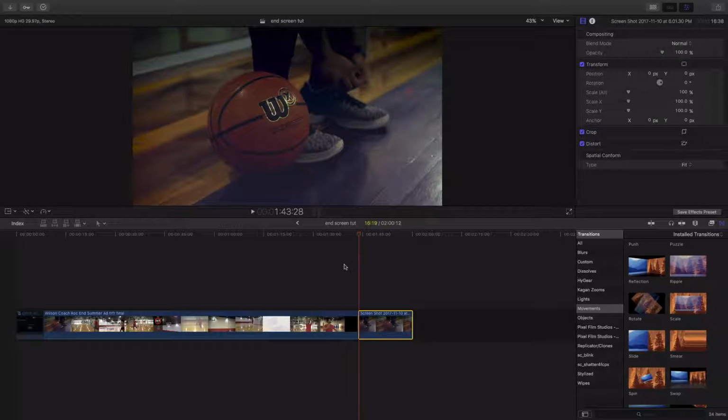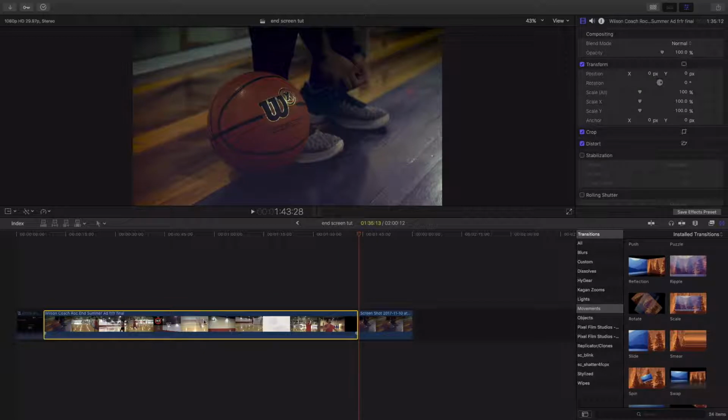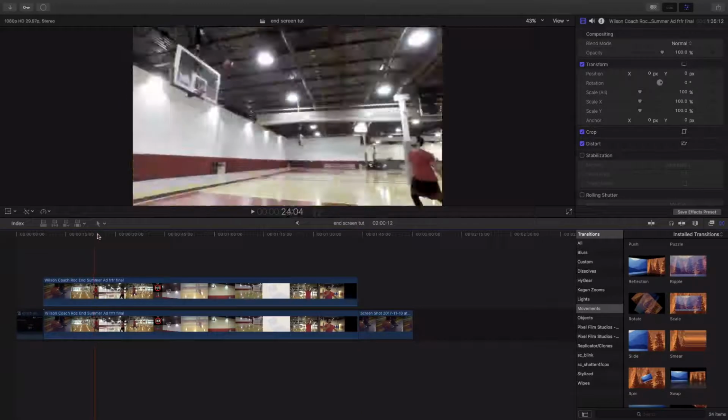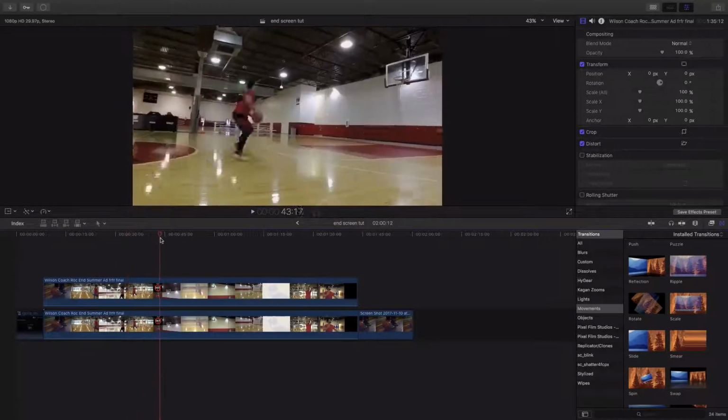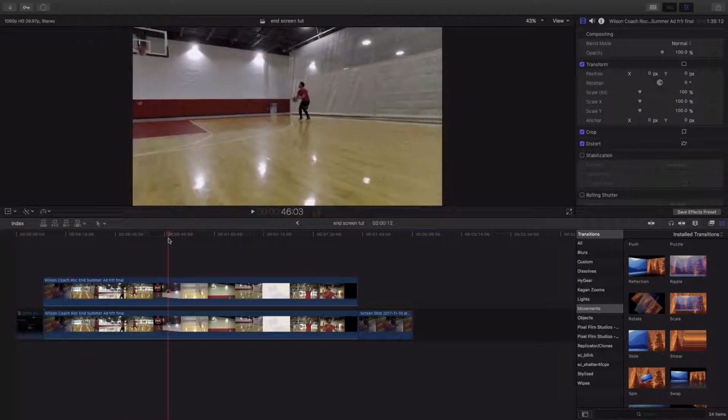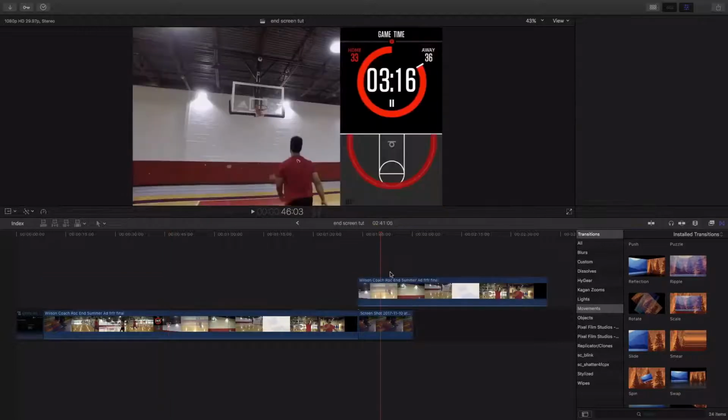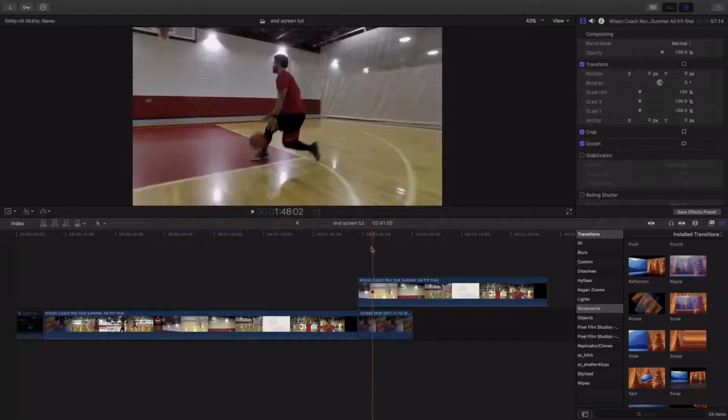And the first thing I'm gonna do is we're gonna add an overlay. So we can either use the same video, or we can put a new video. For this tutorial's sake, I'm gonna use the same video and find a scene of Coach Rock in action. This looks cool. I'm gonna put it over top.